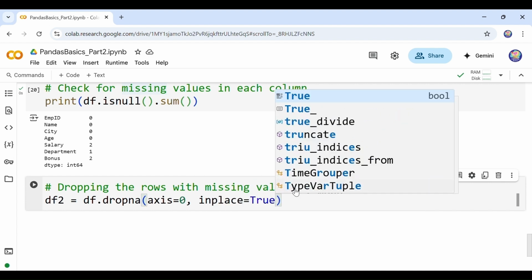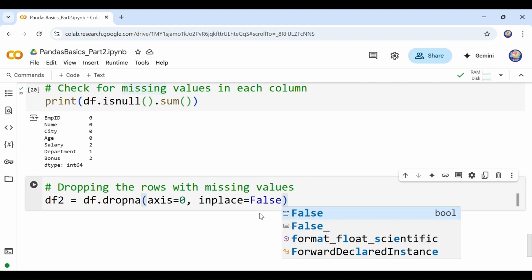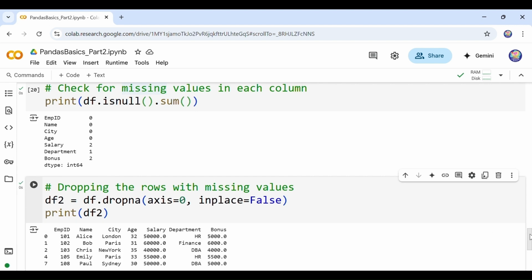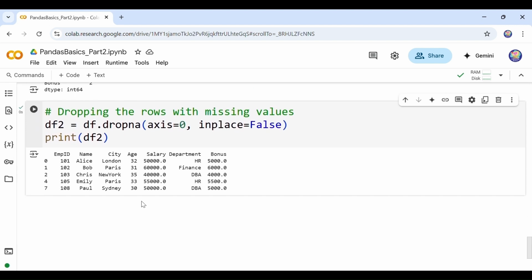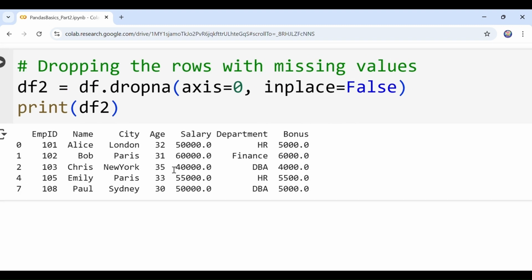Okay, so the next parameter is inplace equal to true. If I type in inplace equal to true, that means I am making changes permanent. If I type in inplace equal to false, then that means the changes are temporary. Anyway, I am making it as false and print here df2. Let's see whether the rows are dropped or not. Yes, the rows have been dropped. As you can see the indices, we have got 0, 1, 2, 3 is missing, 5 and 6 are missing. So there are no missing values right now in df2.